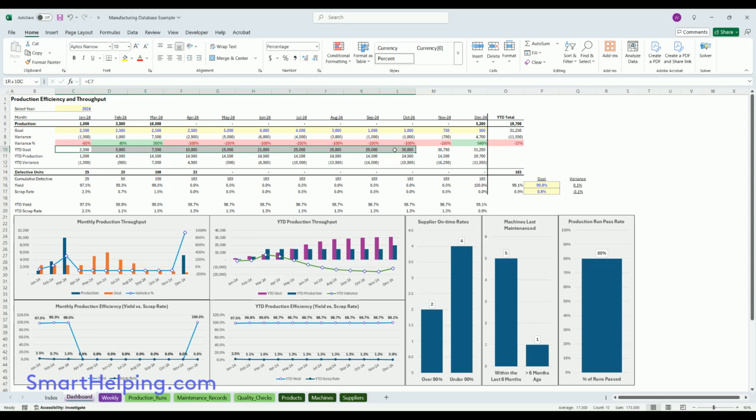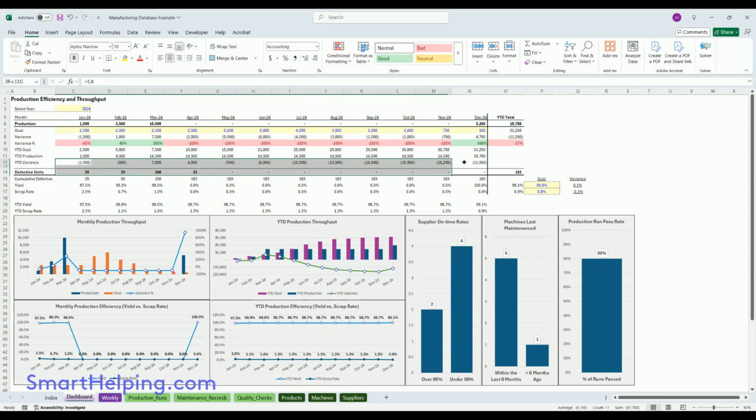So this is just summing up the year-to-date totals at each month. At the end, you can see how the year-to-date total equals the year-to-date goal here. Year-to-date production is just summing up the total produced over the year. And you can see that total ends up being the total produced here. Year-to-date variance. Then we have defective units, and that will allow us to calculate the total, the per month and total yield and scrap rate.